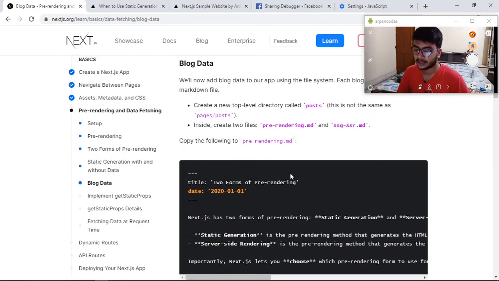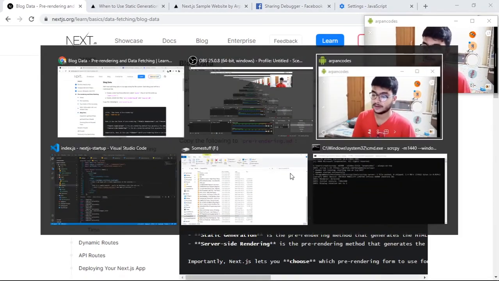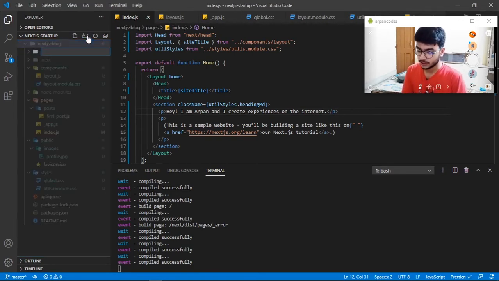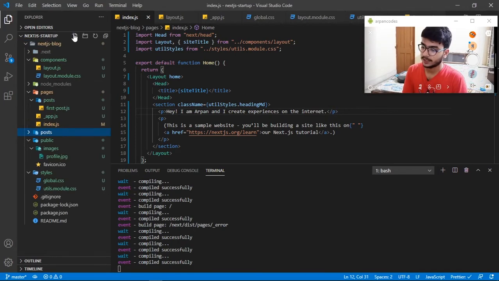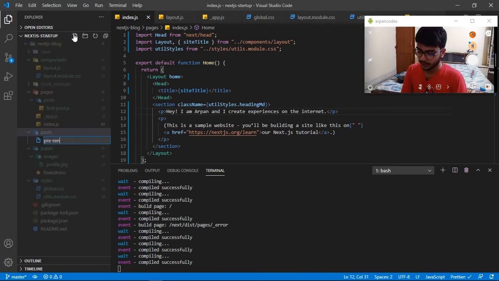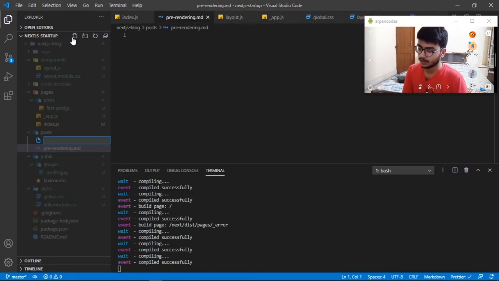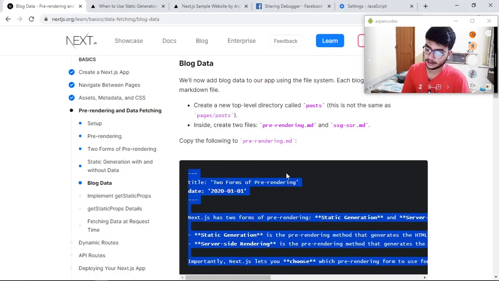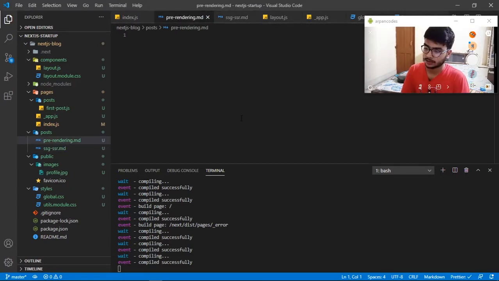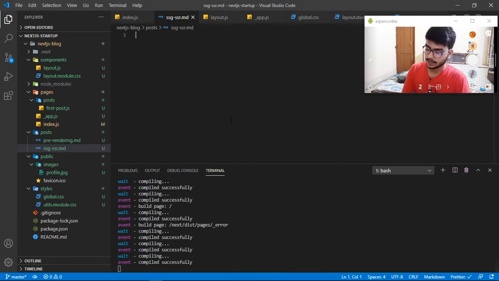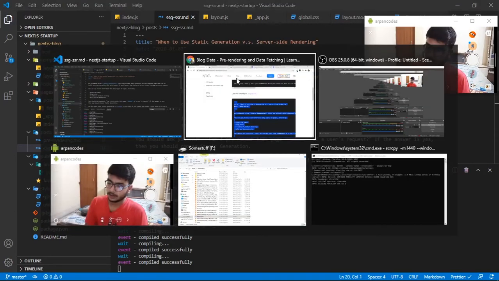Okay, I don't know about that, but when I was learning about Gatsby, we used to do the same thing there as well. So we can say posts, and we can say pre-rendering.md, and we can say ssg-ssr.md. We can copy and paste it to pre-rendering, two forms of pre-rendering, and we can copy and paste to ssg-ssr as well. Okay, it's done.